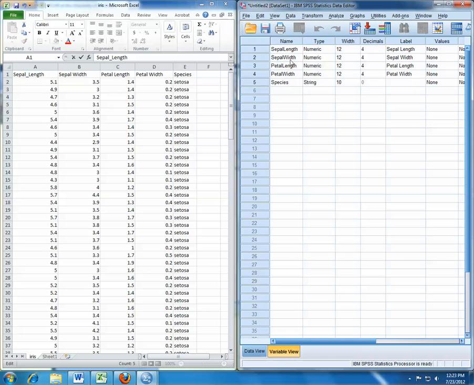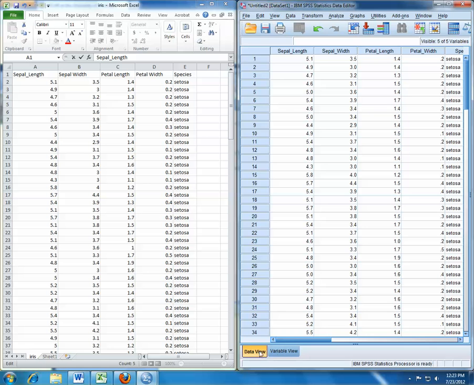So first, to change our variable names, we can double click and just go ahead and add an underscore. You don't have to do this, it's just to make things a little more legible and easier to read for yourself. We also want to decrease the number of decimals to 1, since in our original Excel data, we only have 1 decimal. So now when we go back to Data View, we see that it looks much more similar to our original Excel spreadsheet.